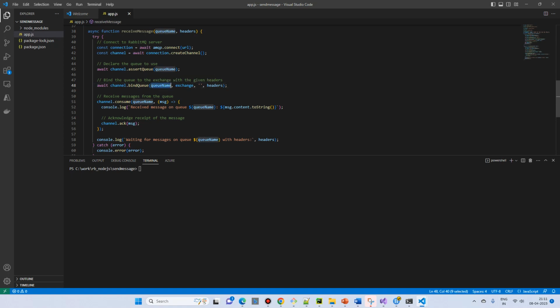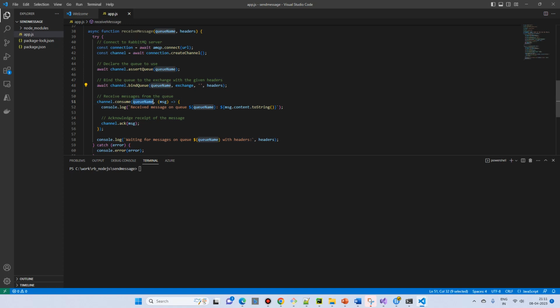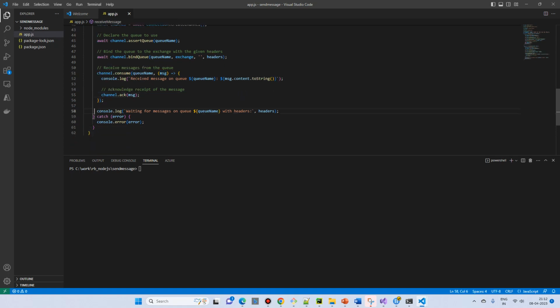So you pass the queue name, exchange, and then the headers. We do not have a routing key, because this is a header exchange. It will check only the headers. If the headers match, then only it will receive the message. And then we have channel.consume. We get the parameter as a queue name and the message, and then we just print the message that we have received. And then after receiving the message, we acknowledge back so that RabbitMQ can remove it from the ready messages. And then we will wait for the message on the queue.